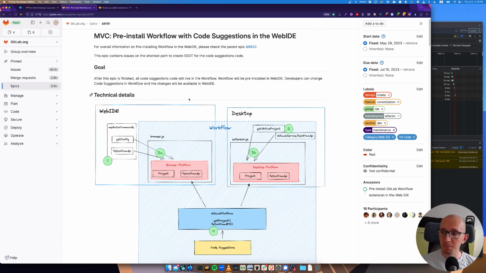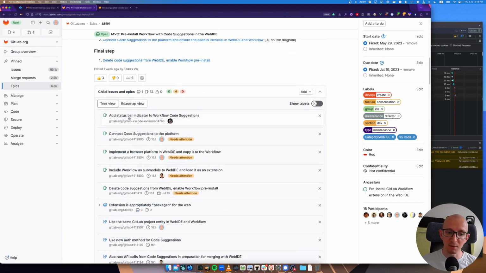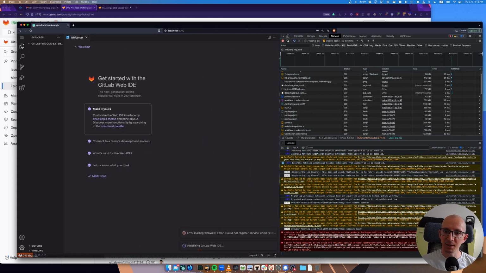We are pretty far with our implementation. There are still a few issues in flight. I'm going to explain the sequencing and whatnot, but first I want to show you a demo of how all these pieces work together. So I have a local WebIDE running already set up. I checked out all our branches to make it work with the desktop workflow extension. I can start the WebIDE.